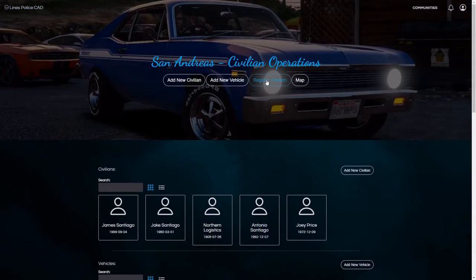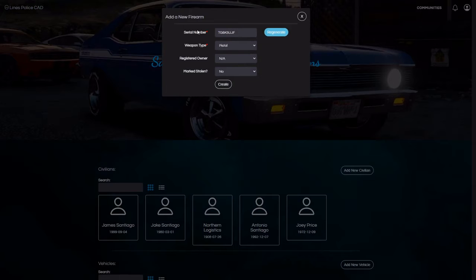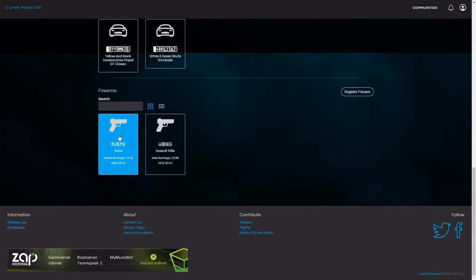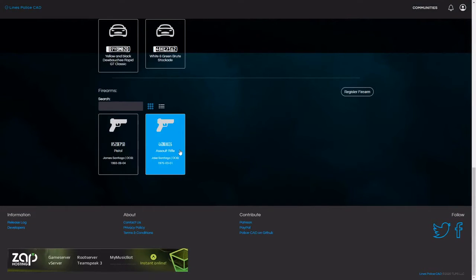Up here, you've got the registered firearm. Now, if you click on that, it will give you the serial number. You can see the weapon type: pistol, revolver, shotgun, submachine gun, light machine gun, assault rifle, or a sniper rifle. You've also got registered owner, any of your civilians, and you can also report it as stolen. You can just click create once you've done that. And firearms will show up down here. So as you can see, I've got an assault rifle and a pistol.